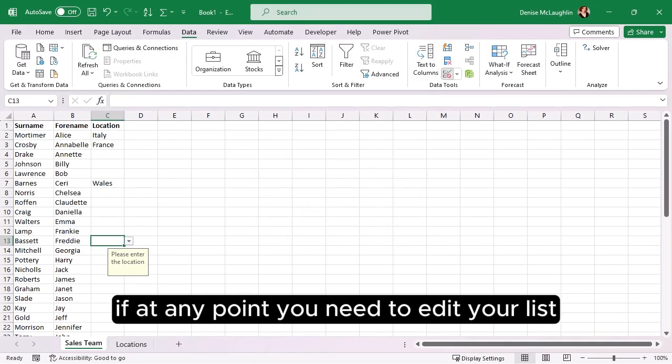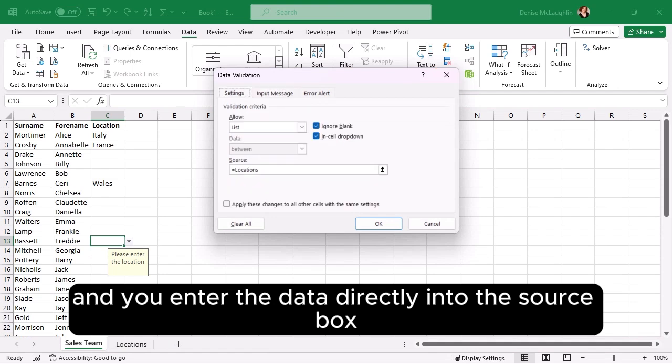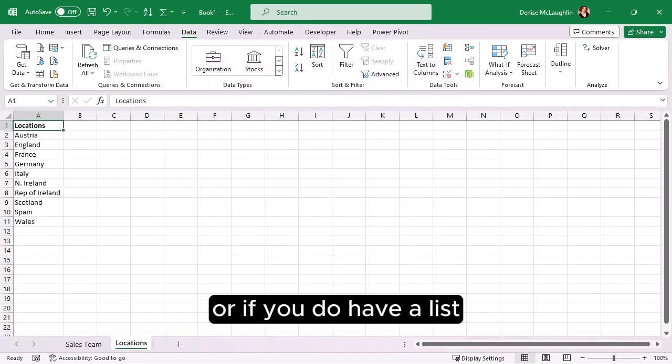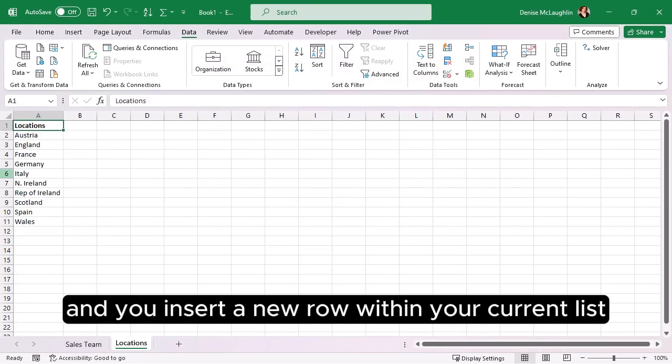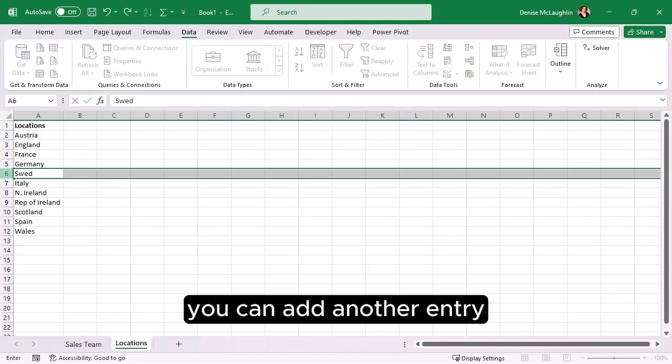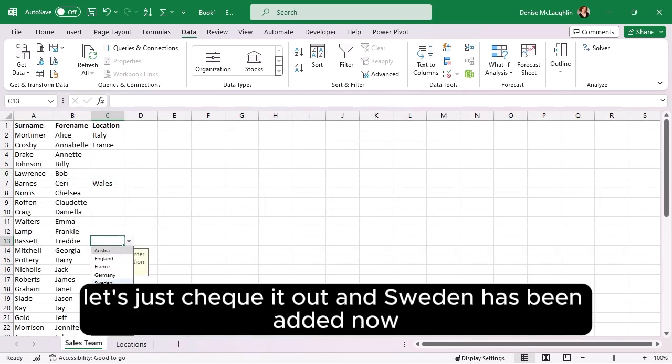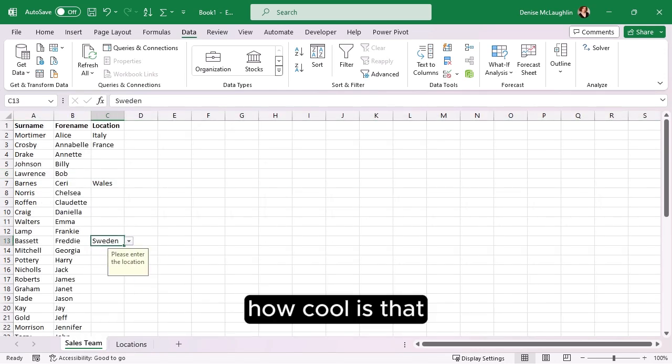If at any point you need to edit your list and you enter the data directly into the source box, you can simply open data validation and make your alterations. Or if you do have a list and you insert a new row within your current list, you can add another entry and it will be included in your list. Let's just check it out. And Sweden has been added. Now how cool is that?